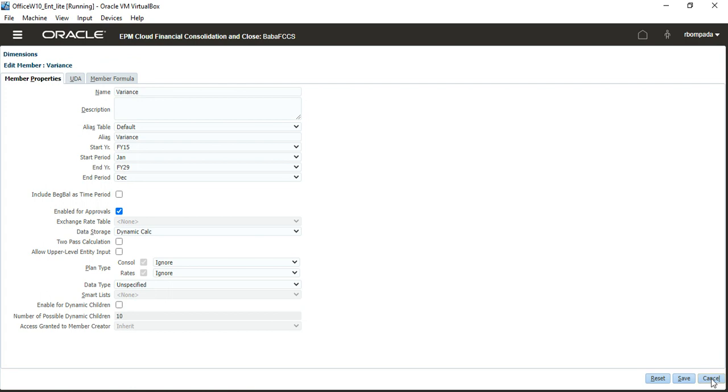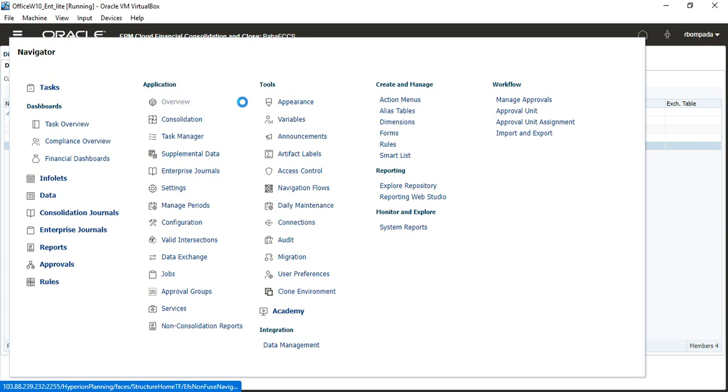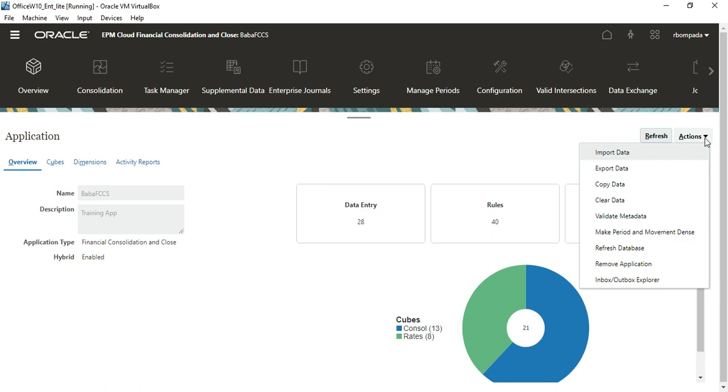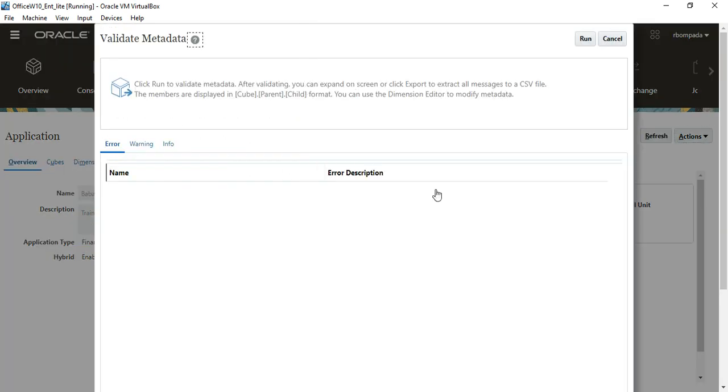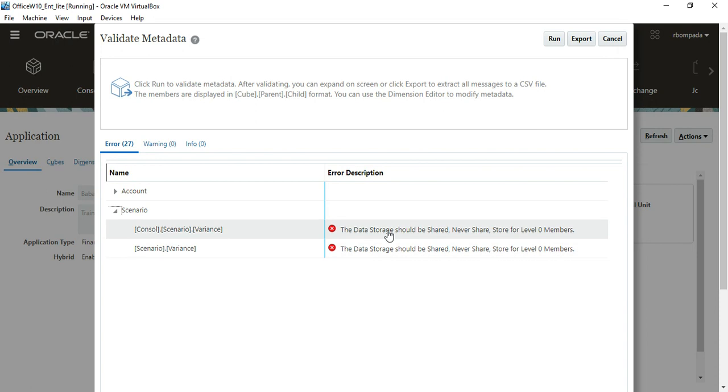See? That is the reason it is throwing the error message in validate metadata. See, validate metadata, so run, it will show. So for Scenario, it is showing Variance: the data storage should be shared, never share, or store for level 0 members. It means for level 0 members, meaning base members, we cannot put dynamic calc in FCCS.